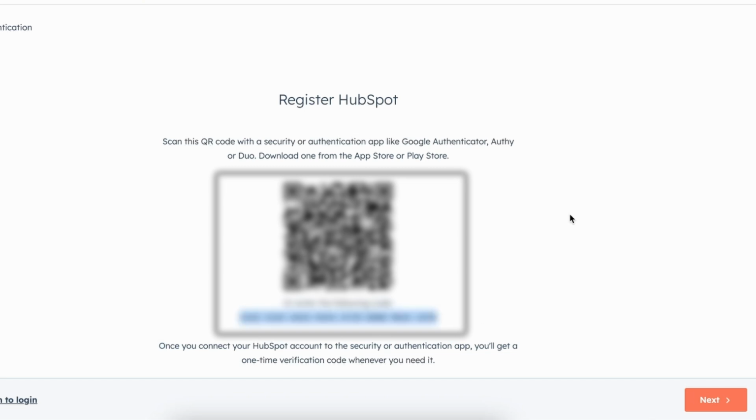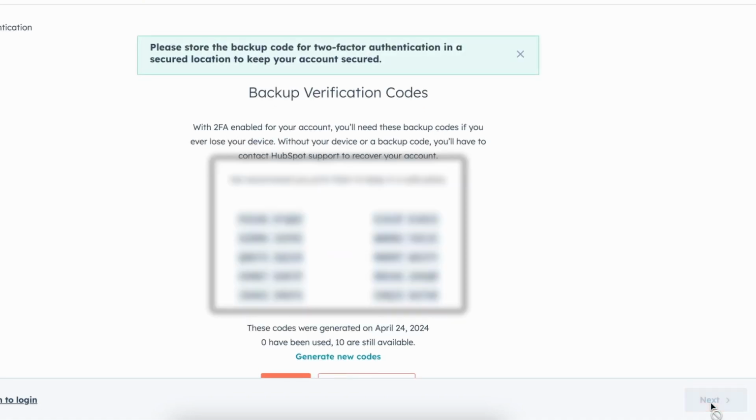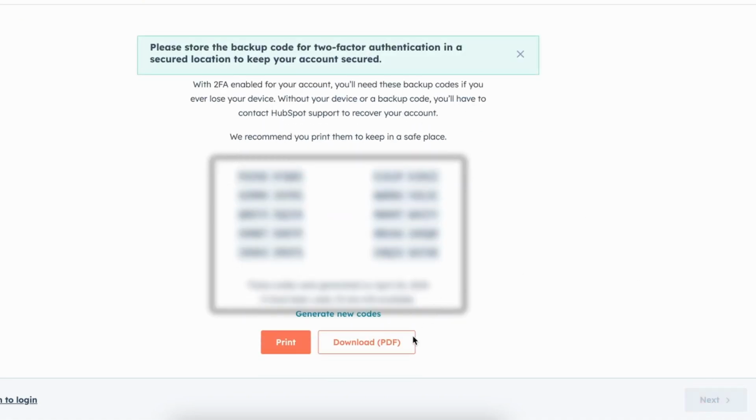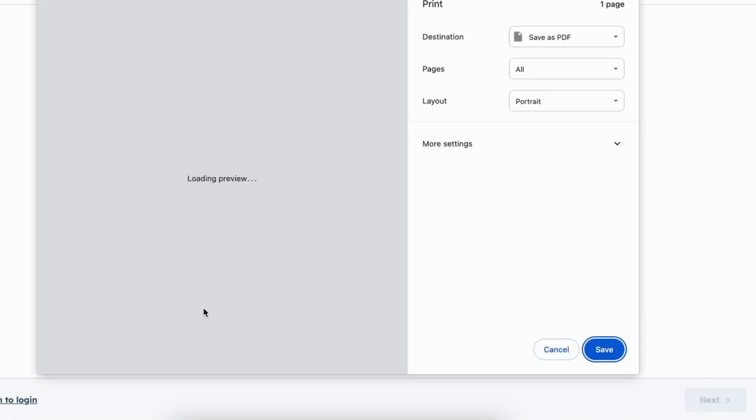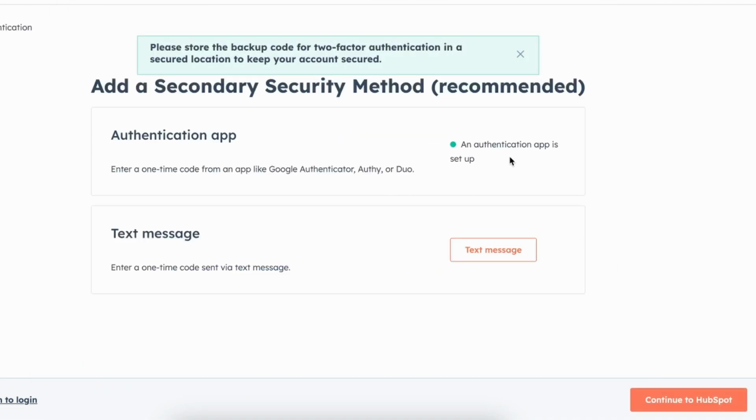All right, I'm going to copy this into my password manager. In this case, I'm using 1Password. Then I'm going to go next. I'm going to paste my 1Password authentication code in here to verify the app. It's going to give me backup codes. In this case, I am going to print those on my printer, save that, hit next. Authentication app set up. So I'm good to go on two-factor authentication.